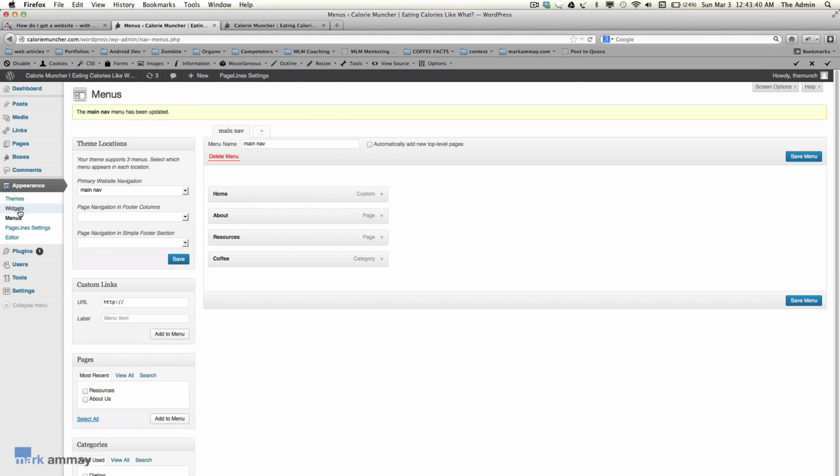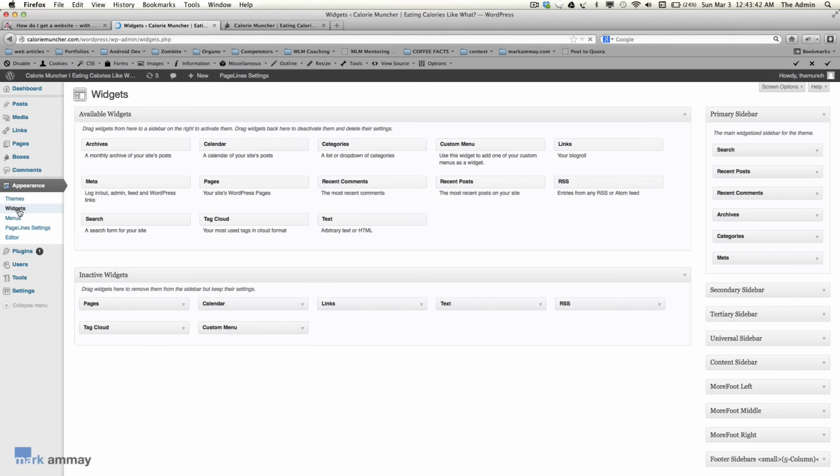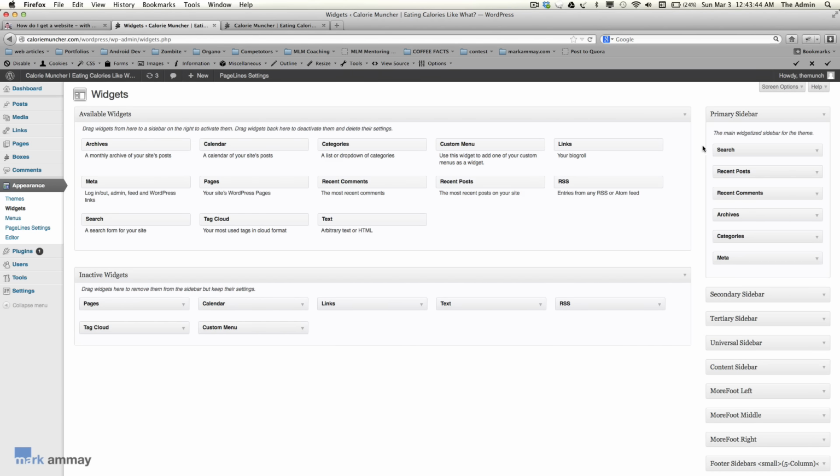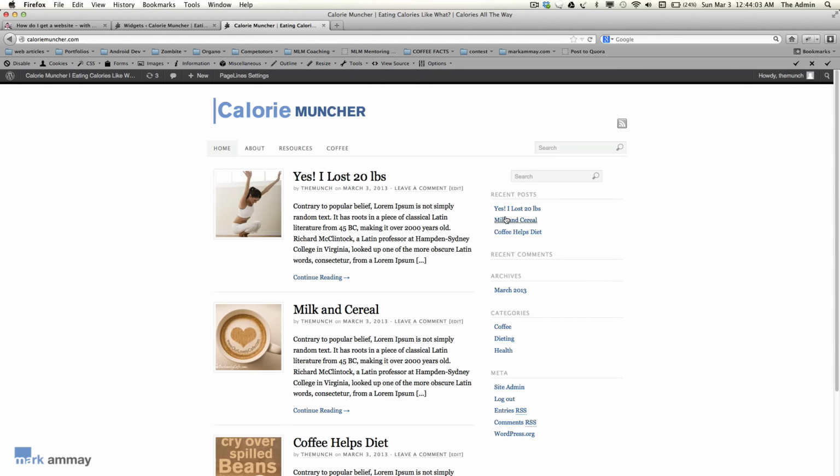Under appearances, click on widgets. Now, as you can see, it says here primary sidebar. There's a lot more down here, but let's just focus on the primary sidebar for now. And that means that's going to be your primary sidebar, which is on your home page. So we have here, it says search, recent posts, recent comments, archives, categories, and meta. That's exactly what we have here. Search, recent posts, and so on.